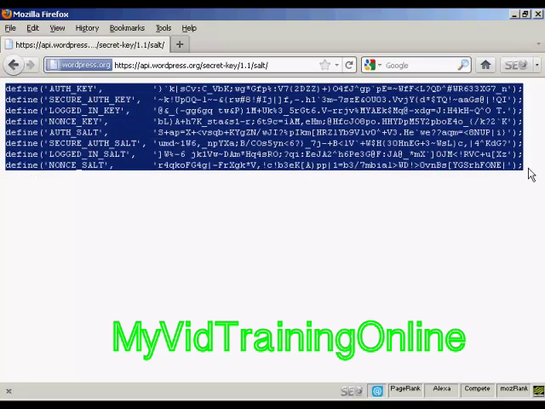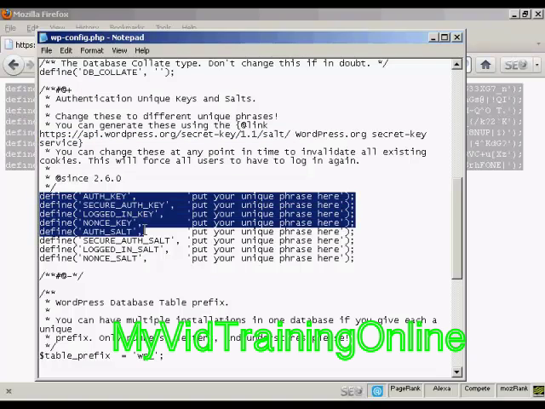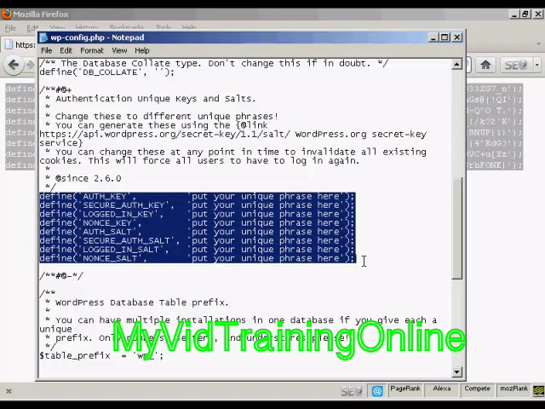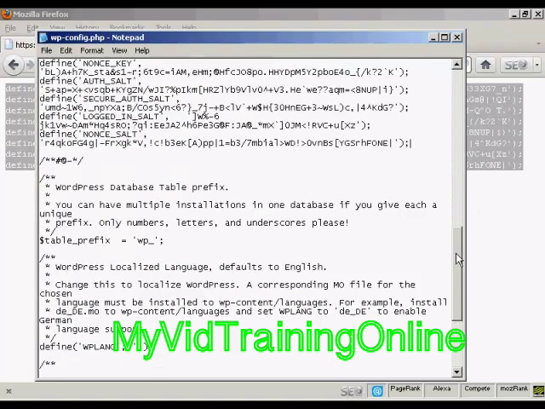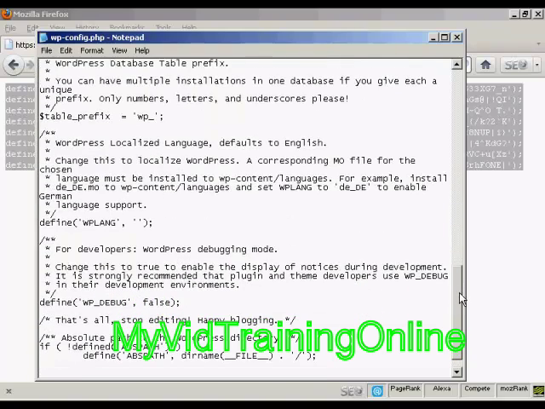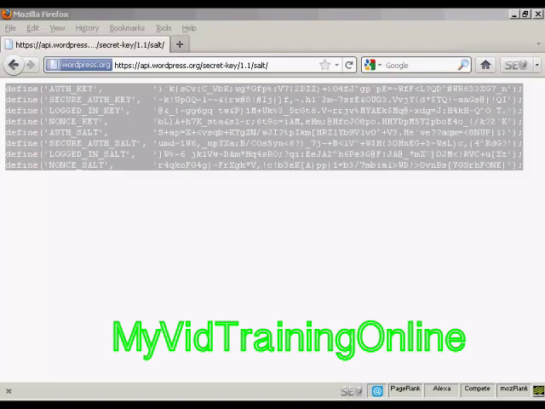So I just highlight that and copy it, and then I can come back here and just simply paste this in as a block in here like that, and there we go, that's all done. You don't need to change anything else at all. So I can now save that file, and you can close that.